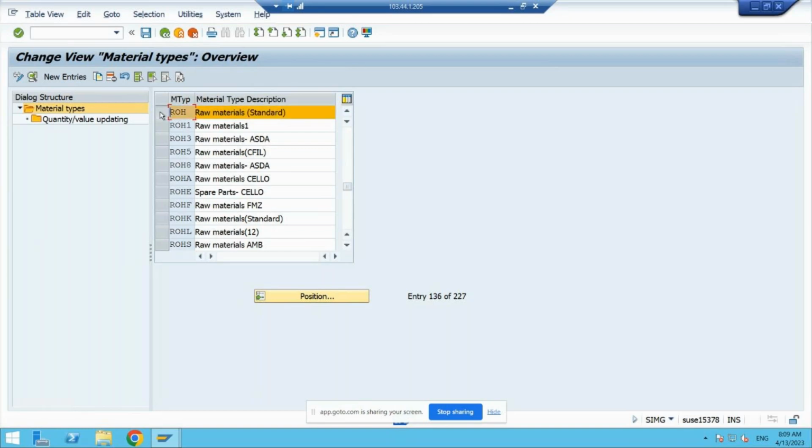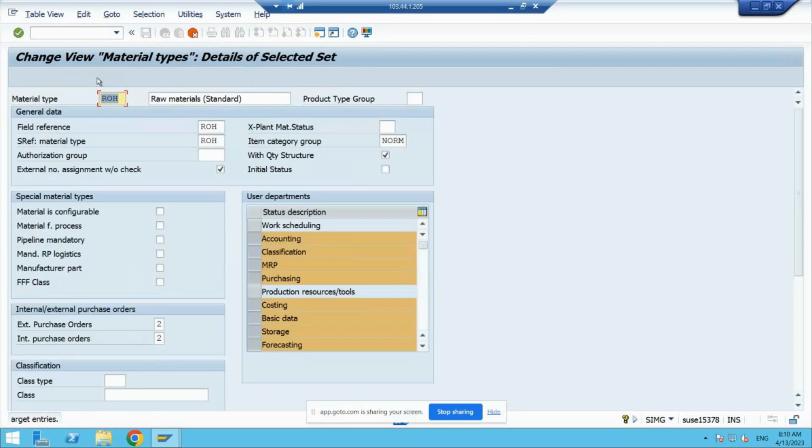We have to just select the standard one, whatever you want to create. If you want to create raw material type, then you have to select the raw material type, standard material type code, and then click on this copy icon. So here you have this option copy. So click on copy, and now here you have to edit.